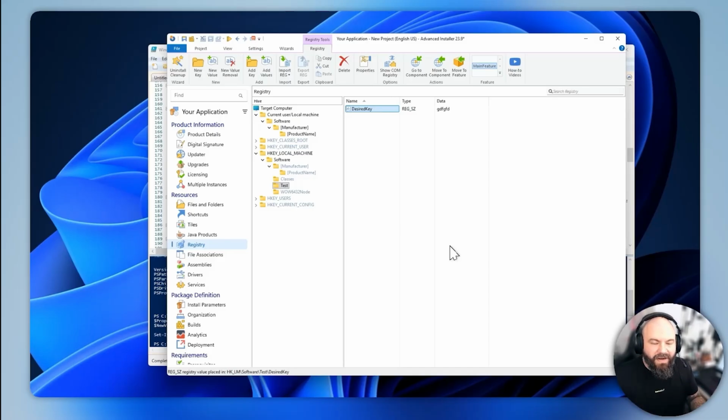So that's the comparison with PowerShell. One registry value can mean 6 lines of code and 2 different commandlets depending on the situation. And with Advanced Installer, it's just a couple of clicks and the packaging engine handles the edge cases for you.